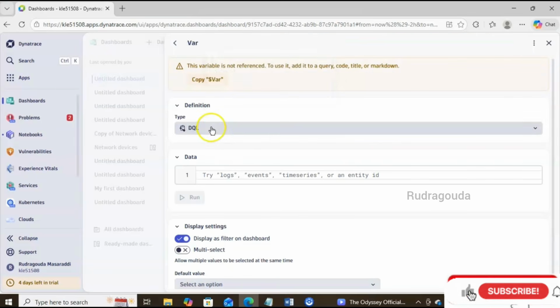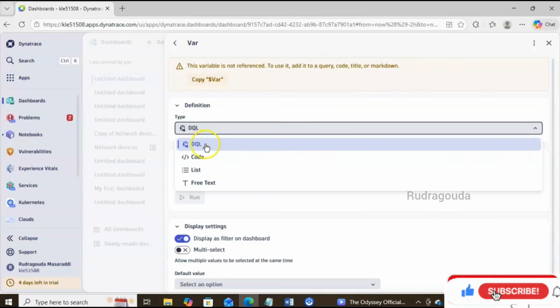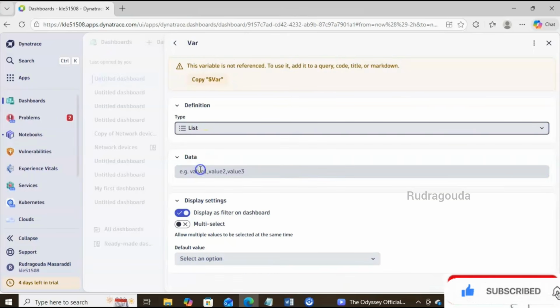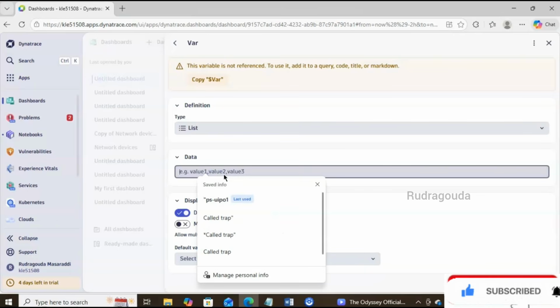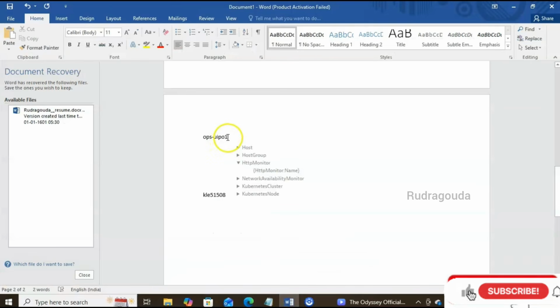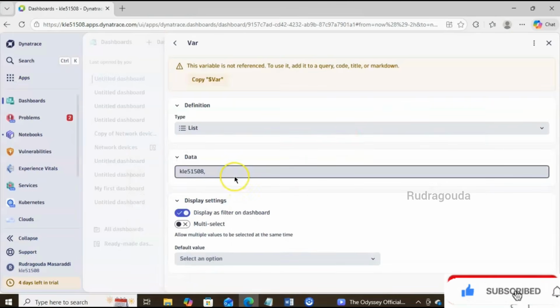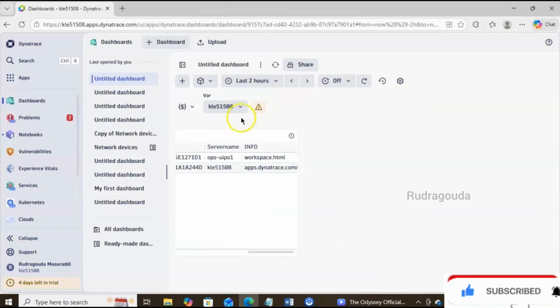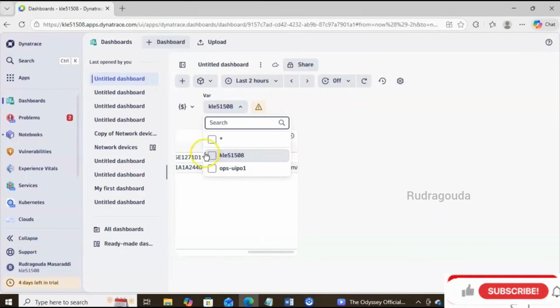And there are different types to select the variable, either by using the DQL code or list or free text. So let me go with the list option and I'll provide the name over here. So this is my first one. And what is the second one? So let me copy this, go here and put it. If you want a multi-select, you can select this as well, and then click on close. And then you need to pass this particular variable in your result, right?